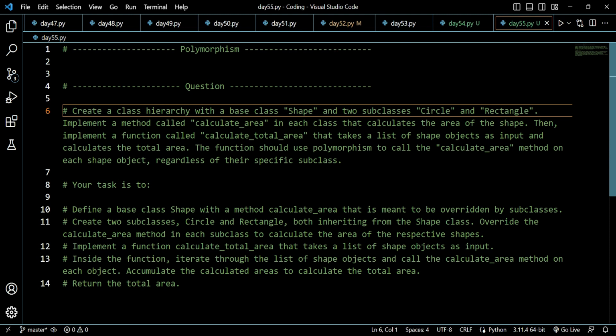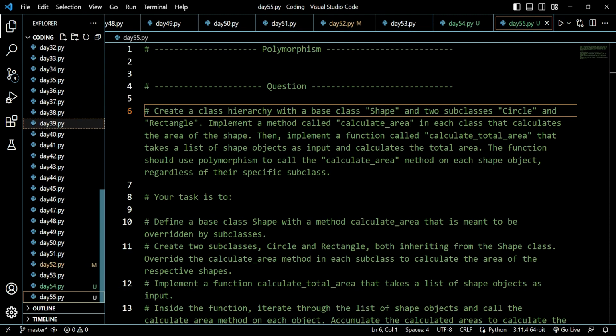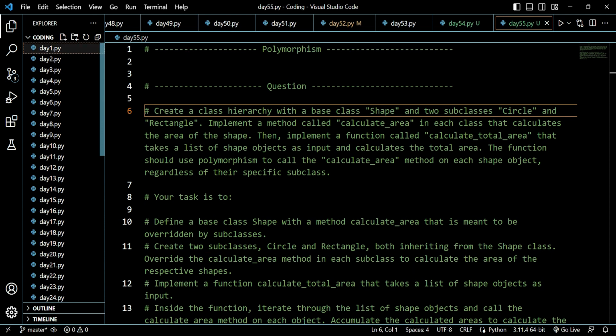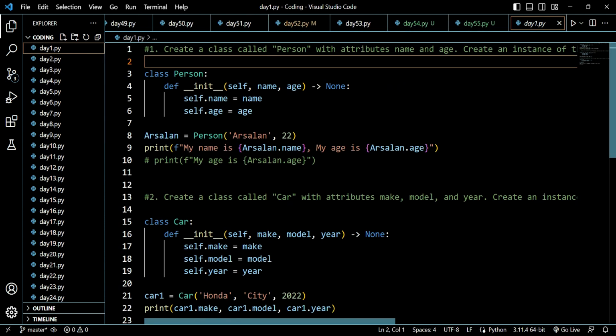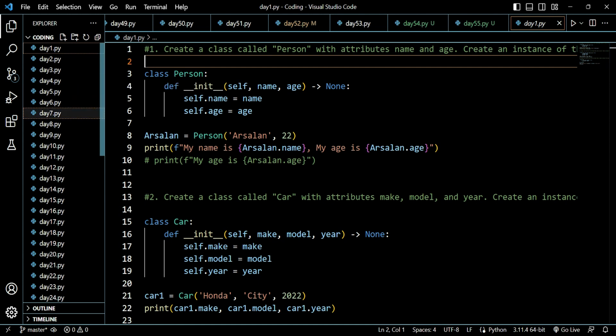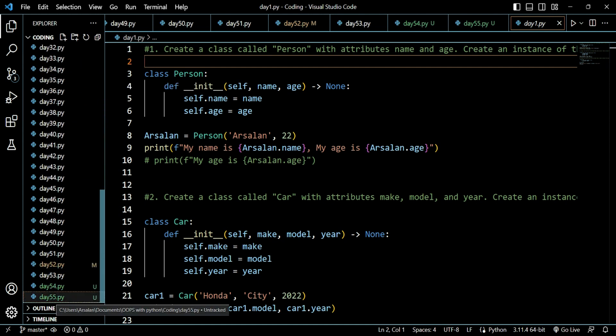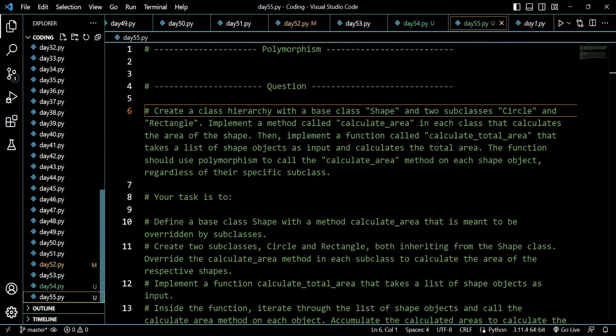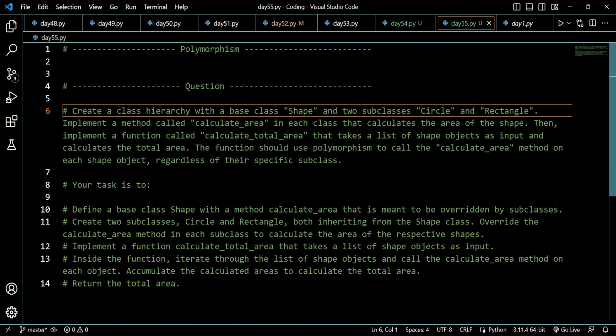If you are very new to this playlist, let me give you a very brief introduction of what this playlist is all about. In this playlist, we have been solving questions based on object-oriented programming. We started from day one with a very basic concept, a very basic logic, a very basic idea of object-oriented programming, and then we have increased the bar like anything. We came upon day 2, day 3, day 4, and so on, and finally we are on day 55th where we are solving the concept of polymorphism question.